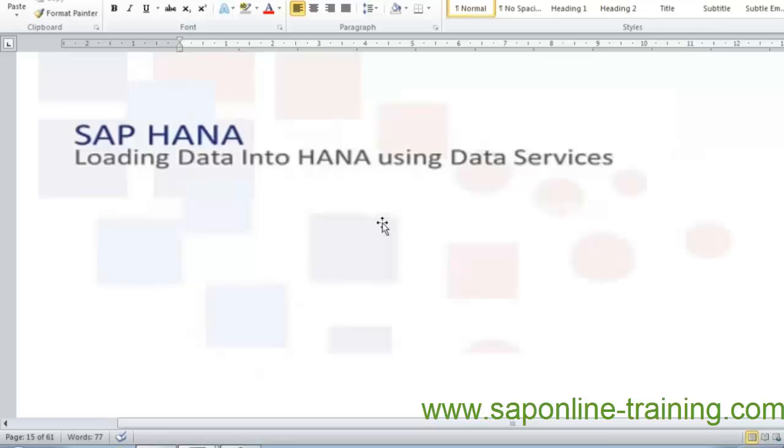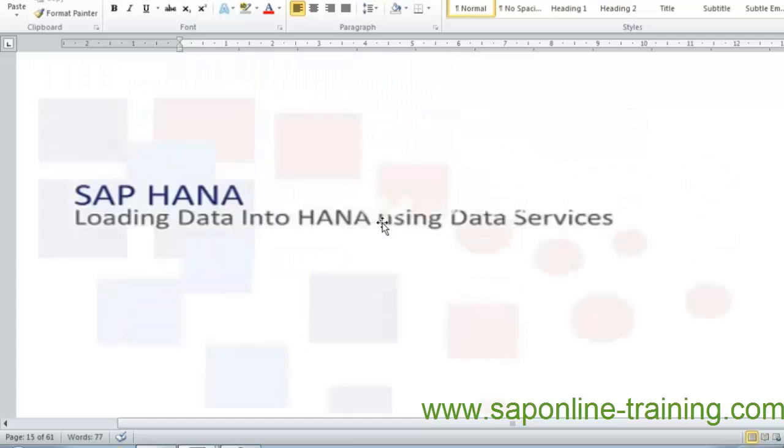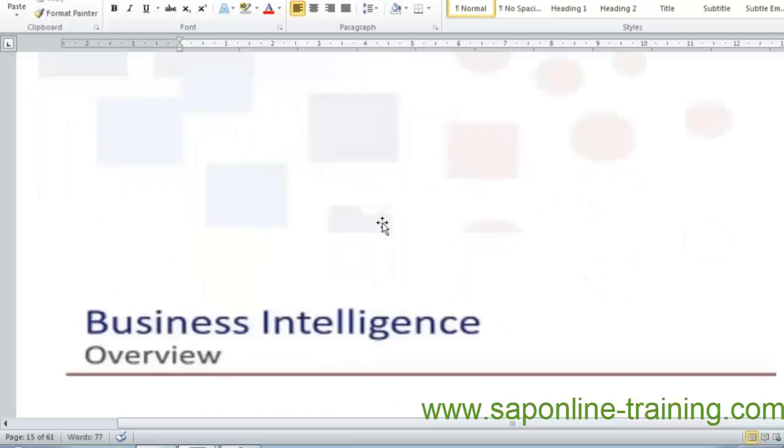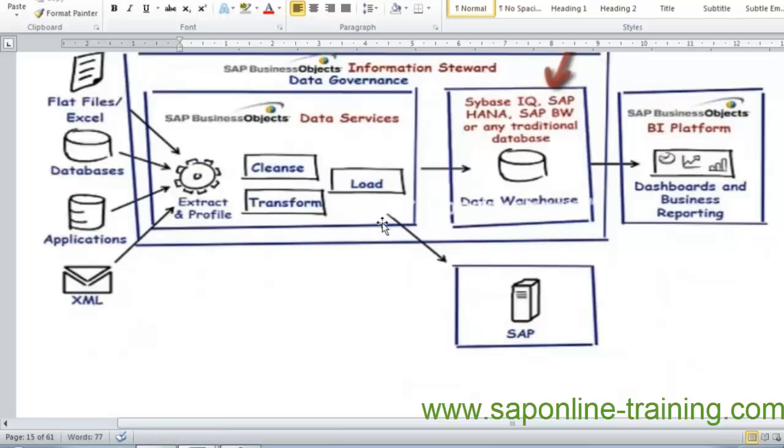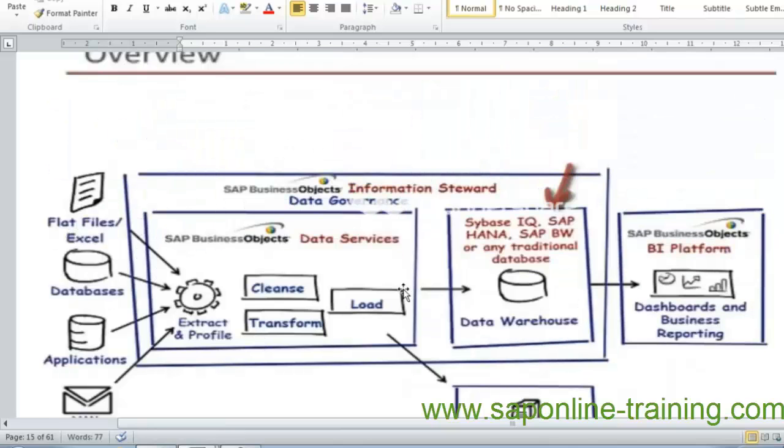Now let us see SAP HANA loading data using SAP Data Services. As you know, SAP Data Services is an ETL tool which gets data in batch mode. So Data Services is over here. It's a middle layer.